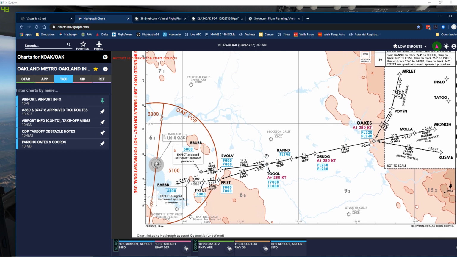United 419, how long before you start descending? United 419, we got about 50 miles. United 419, roger. United 1040, you can step it up to Mach 0.77. 0.77, United 1040.